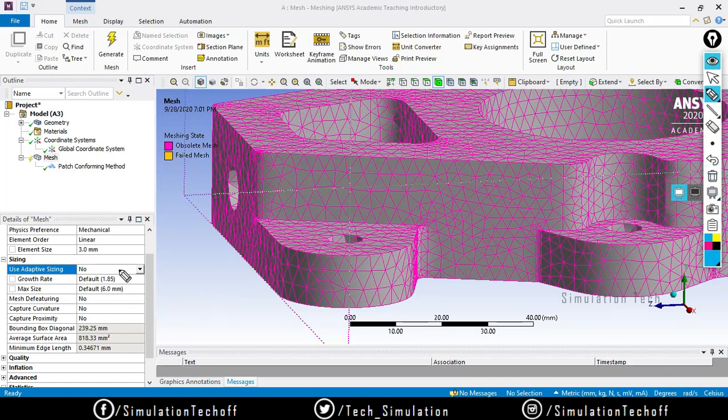And the maximum size: if you say my maximum size is 10, whatever mesh it creates doesn't exceed that value. The maximum element size you get is 10 mm. Then there is the minimum value. You also get additional options like capturing curvature and proximity. In our previous version these options were coupled together, but from the 2019 version they are given as separate options, capture curvature and capture proximity.